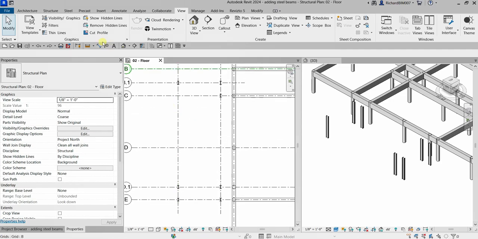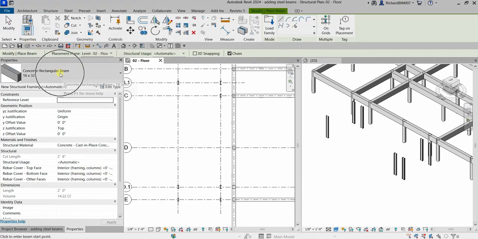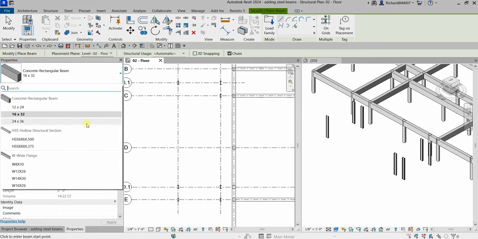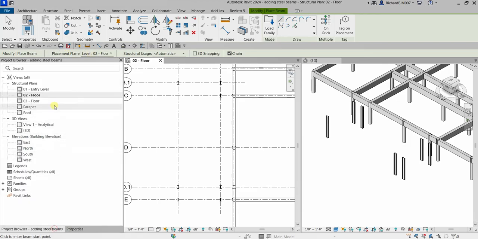And then we are now going to add our steel beam. To do that, let me go to my Structure tab. Okay, and then let's select our Beam here. Let's click that. And then from the type selector on our instance properties, click the drop down. We will be using W Wide Flange, W12 by 26. Let's select this one. And then just make sure the placement plane here is on level 02 floor plan. Currently we are on 02 floor plan.